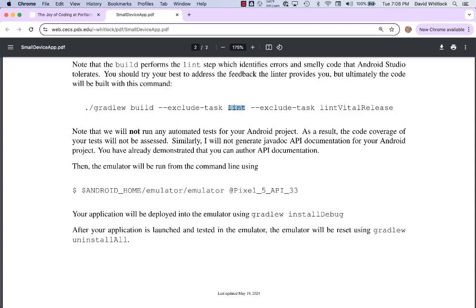And note that you can add automated tests for your Android project, but I'm not going to run any of the automated tests. I'm just going to build the Android app. So there's no code coverage requirement for the Android project, and there's no JavaDoc API requirement. You have already demonstrated that you know how to write API documentation, so I'm not going to bother to do it here.